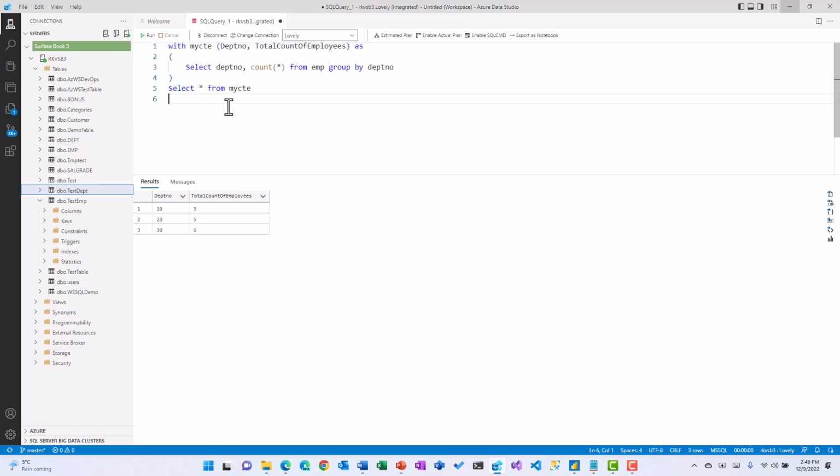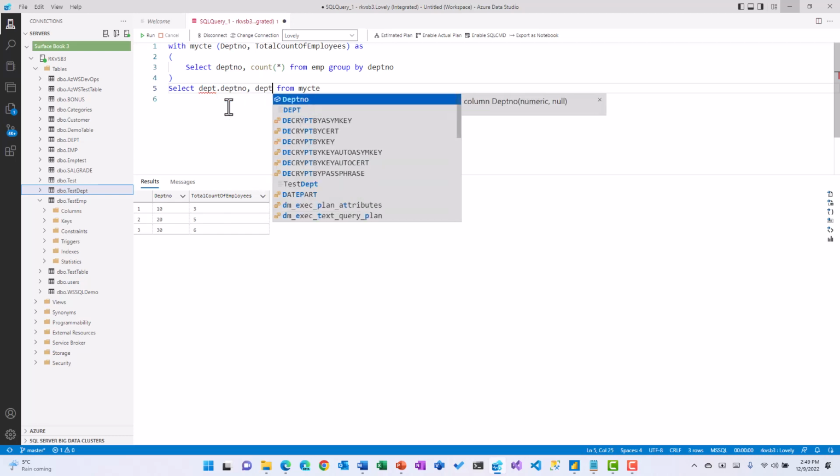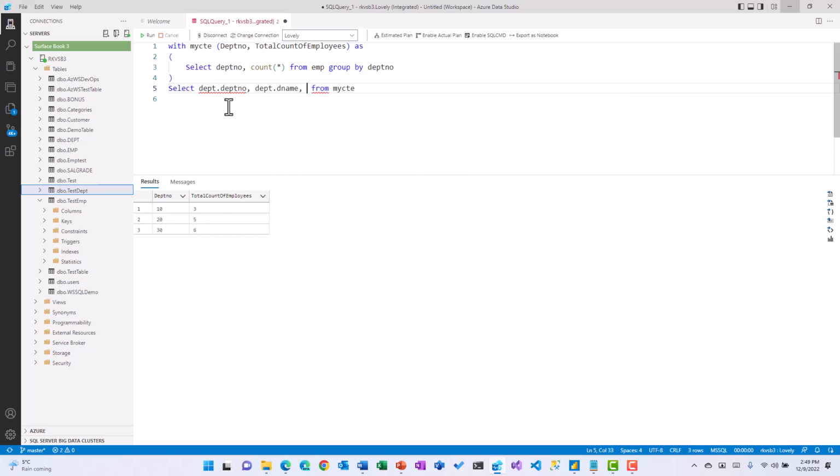Now, if I want to use this to display the department name and location information also, I could just modify that and use a join with the common table expression to get that information. So I'll say from the department, I want to have a department number. From the department table, I want to have a D name.